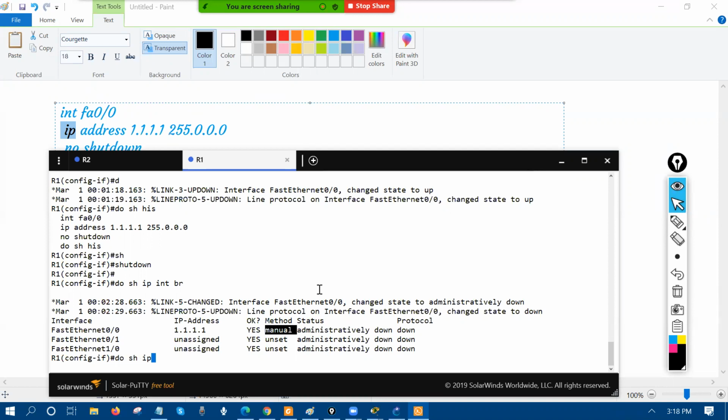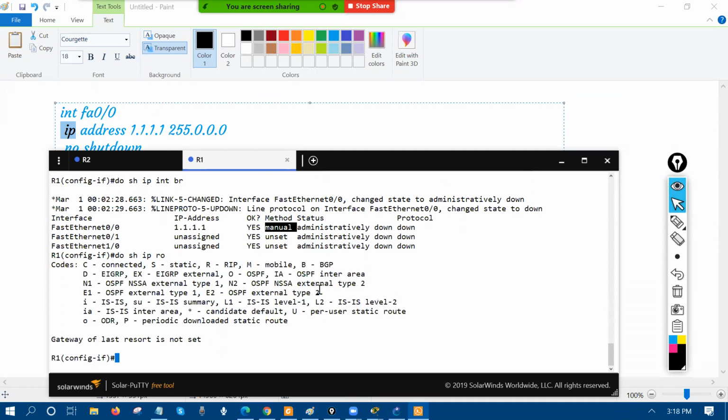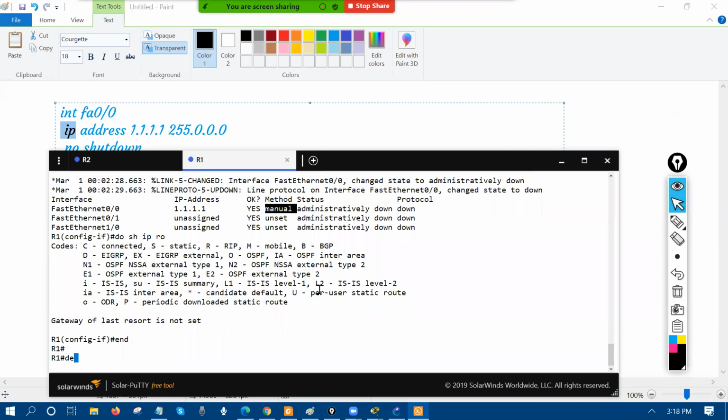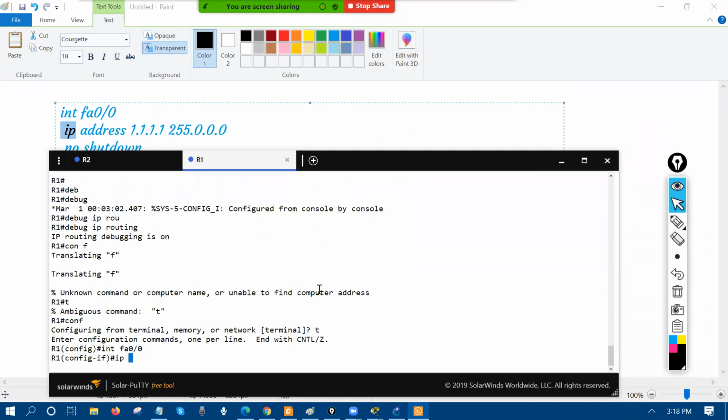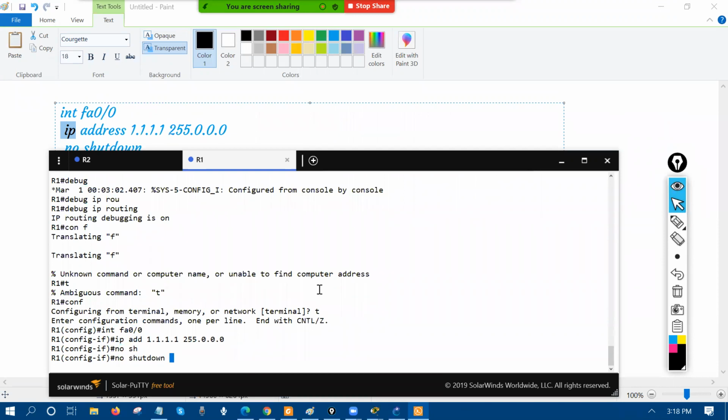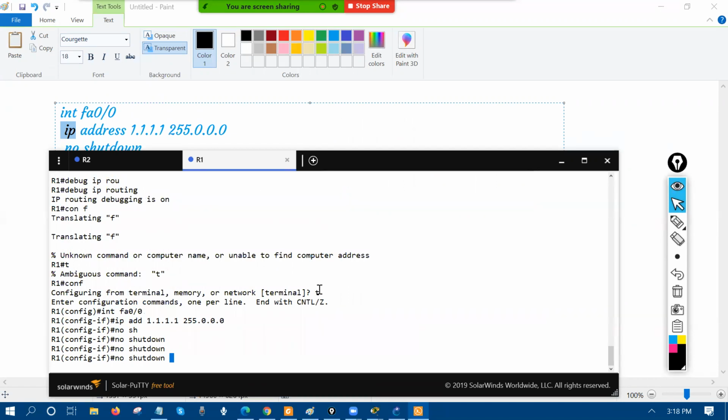If you see, why? By default, the connected route has to be present, right? See what happens by default in the router, with debug IP routing on. Once I put the IP address 101.1/8 and no shutdown, that is what I put into the interface.